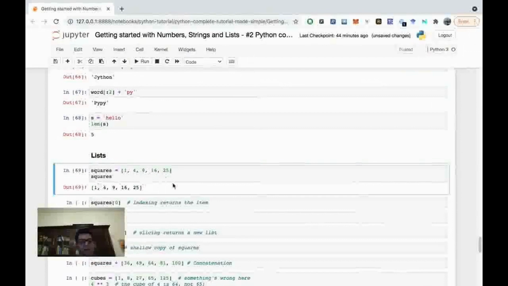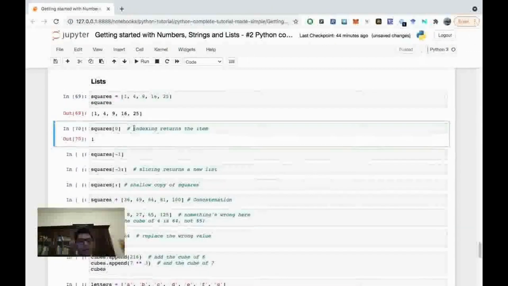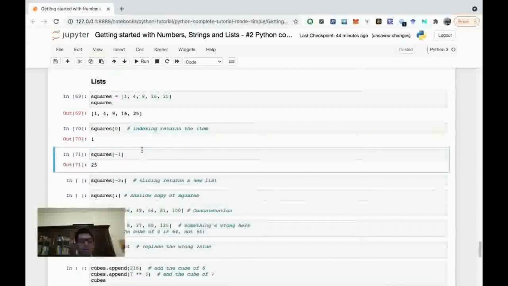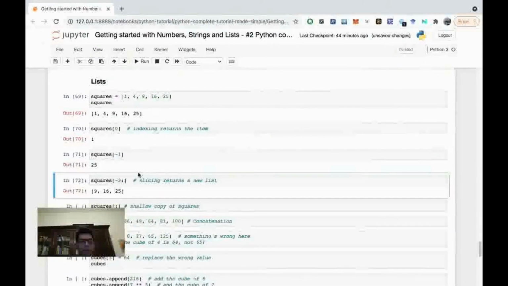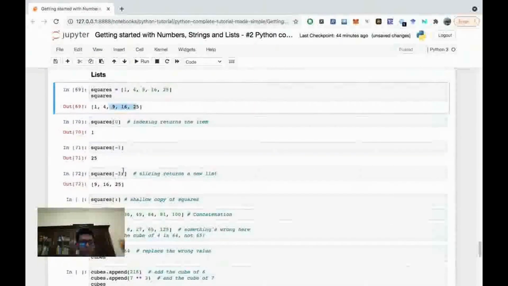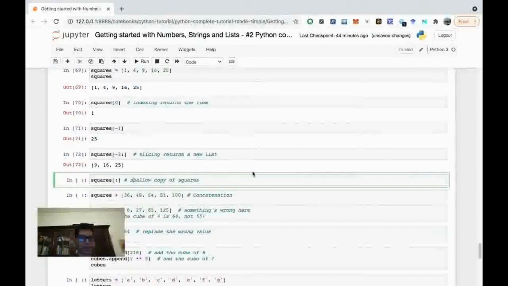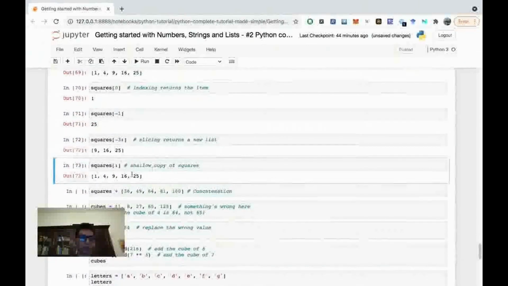So we have squares. We want to access the square at position 0. We access it. The last 3 squares here, we have them. The same slicing, the same principles of the strings apply for the lists. Here we can make a shallow copy of the squares. It's just a copy actually of this list.